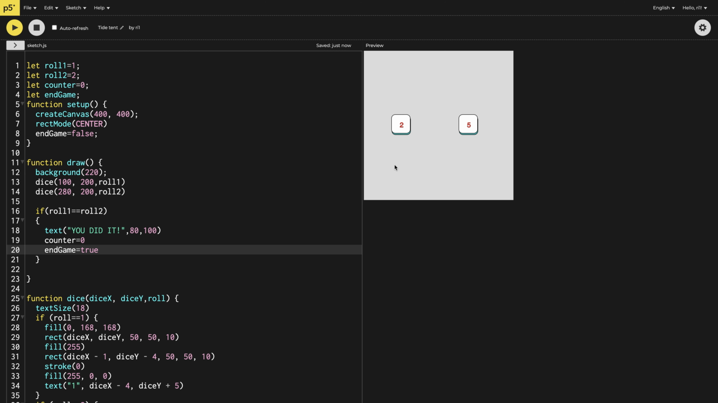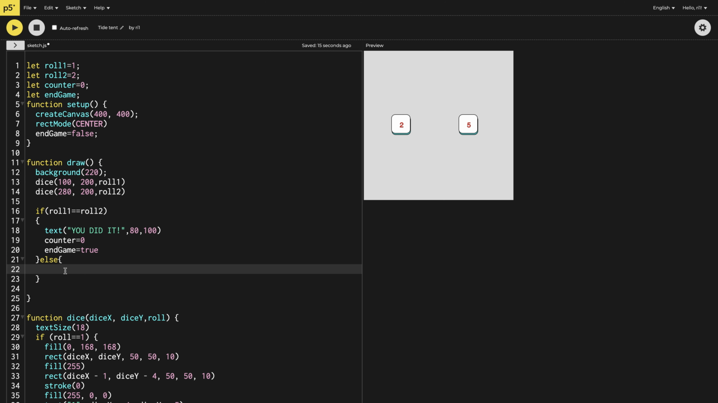Okay, so else condition we have to give. So else we have to say to show the text, which says the counter, and after writing the counter we have to write is equal to, so it shows us how many times we have clicked. This counter variable is called here, so the text will show the number changing in this counter, and then 130 and 350 position. I want it down here somewhere.